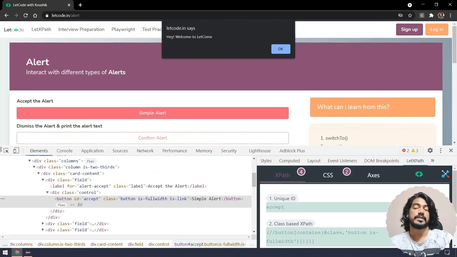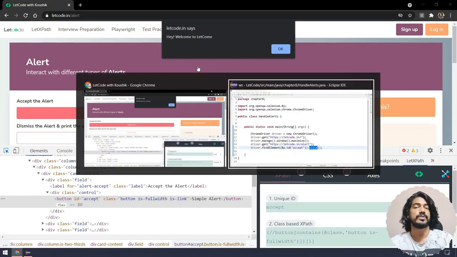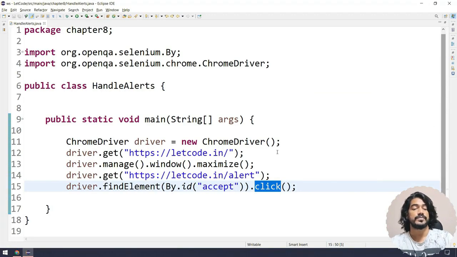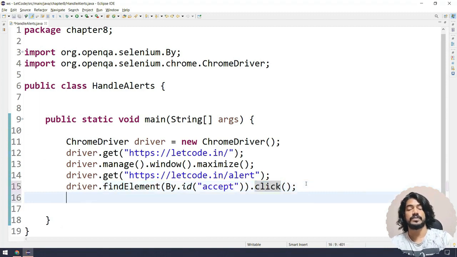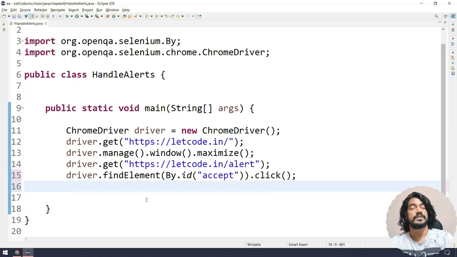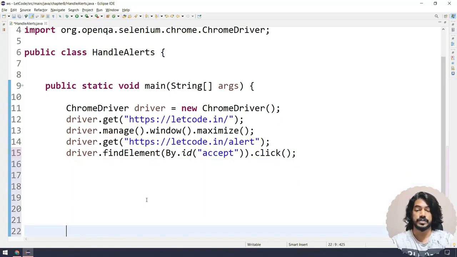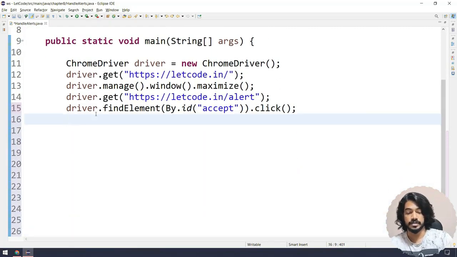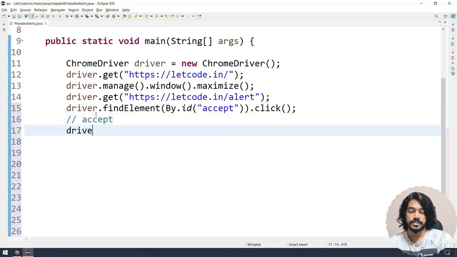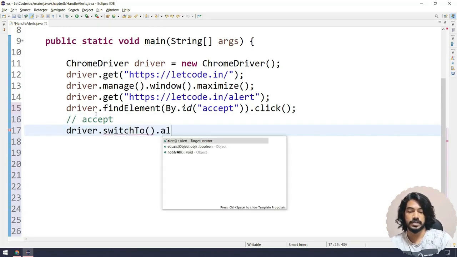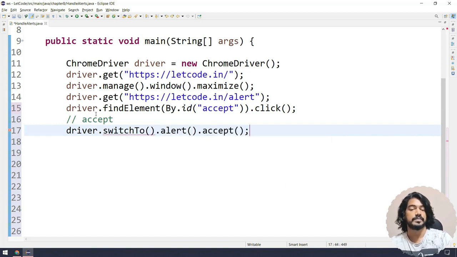As I said, I cannot inspect, right? Even if I mouse over, I cannot do the inspection on the alert. How to handle that is very simple. If you remember, in one of our chapters we talked about switch to active element. Similarly here we are going to use the switch function. The syntax is very simple. I'm going to do the accept here, so I have to say driver.switchTo().alert(), and I'm going to say accept. This is going to accept the alert.